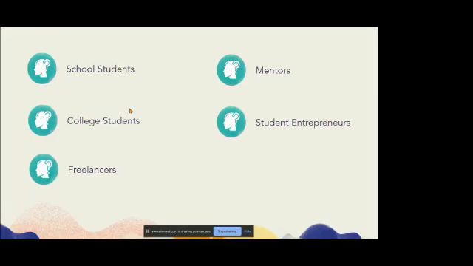The next one is student entrepreneurs. This could be a perfect place for all these startup enthusiasts to learn more about how to build business models, the finance behind startups, how to build teams, how to find a co-founder, all those things. So basically Sidepath is for them as well.